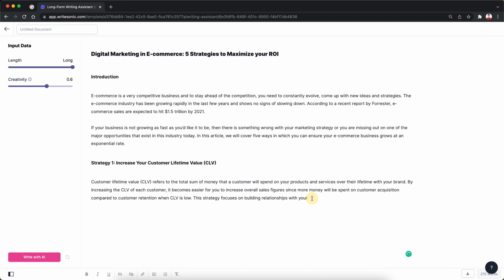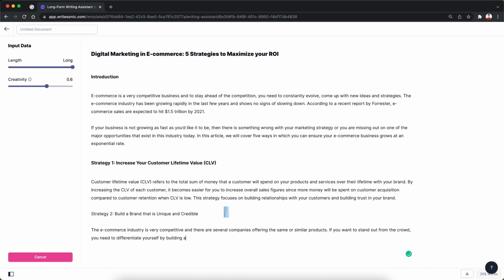Now it stopped at this point of time. So if you want, you can write the next few words after this. So let's see what the sentence was. This strategy focuses on building relationships with your, let's say I want to write customers. I just came up with 1 word. I don't know what to write next. So I'm just going to go back and click the Write with AI button once again. And as you can see, it continues writing on from there.